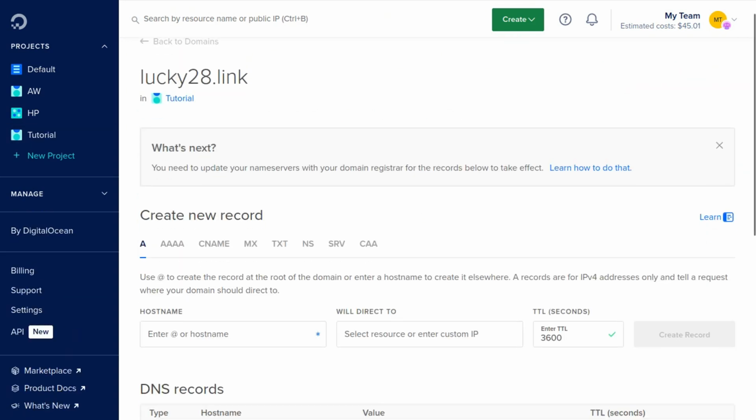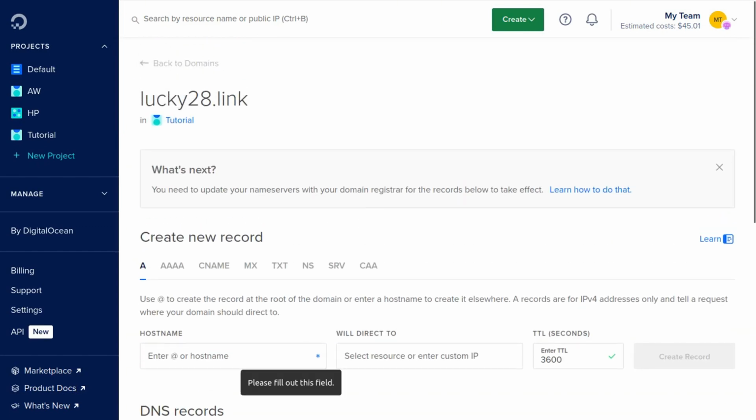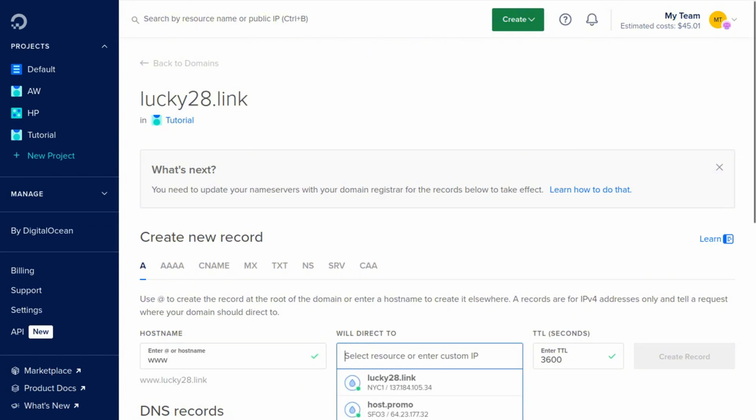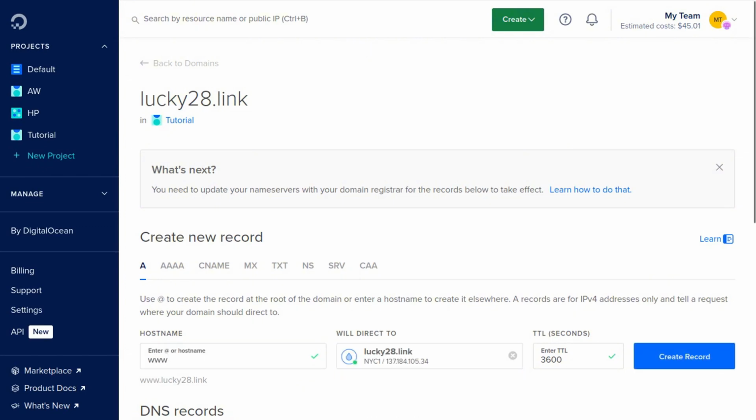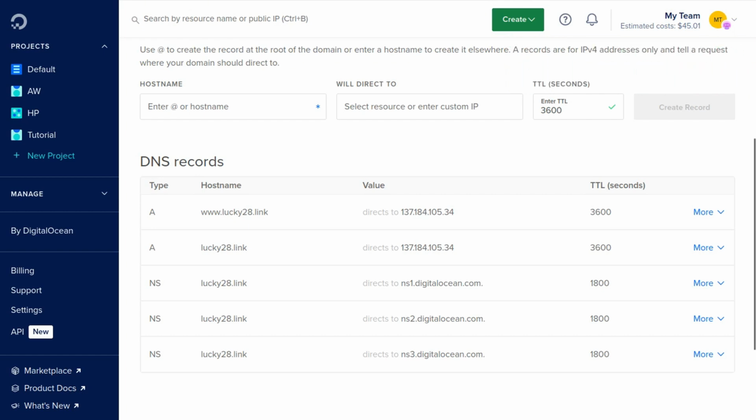Now, if we scroll down, our DNS records are all set up. If we wanna add support for www as well, we just type in www and then click Will Direct To, and then click our server and click Create Record. And now if we scroll down, you'll see we have 2 A records, one for lucky28.link and one for www.lucky28.link, and we'll also add HTTPS support.